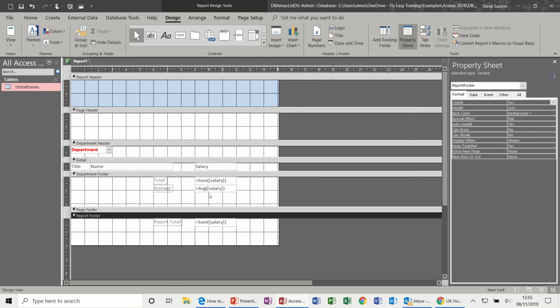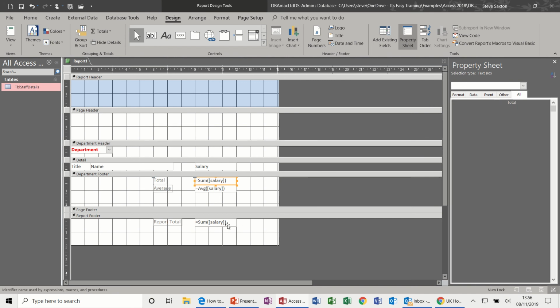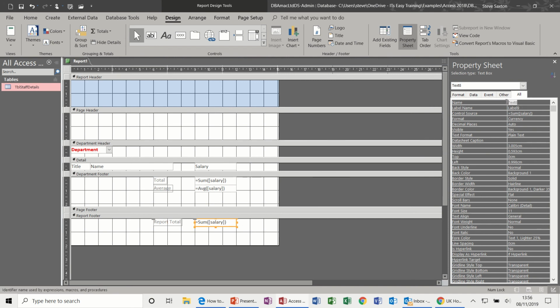I want to know what the percentage of each department sales is, or wages is, as a percentage of this. So I need to name some of these boxes. So I'm going to name this box. I'm just going to click on all on the properties. It's called text 4 at the moment. I'm just going to call this box total. And then this box, I'm going to call it grand. So if I click back on that one, that's called total.